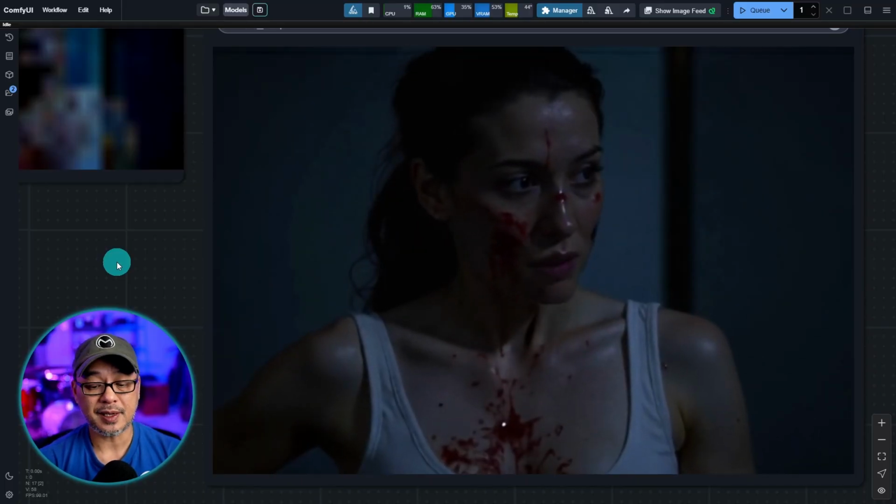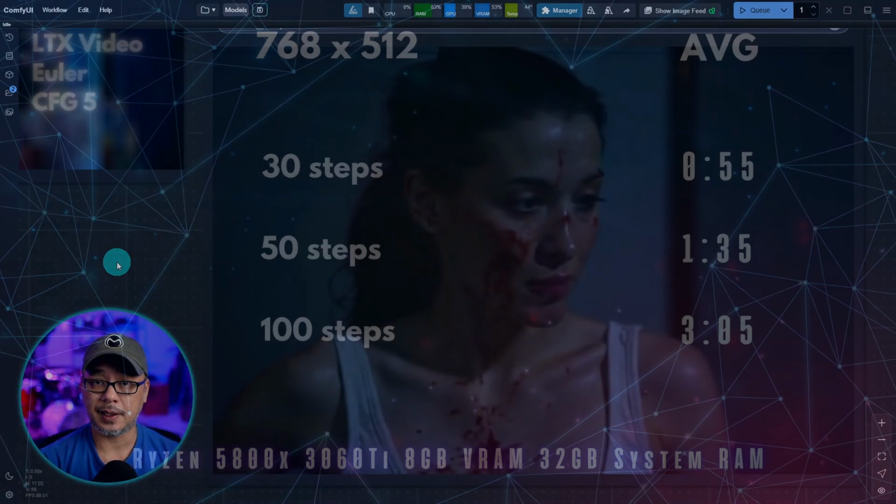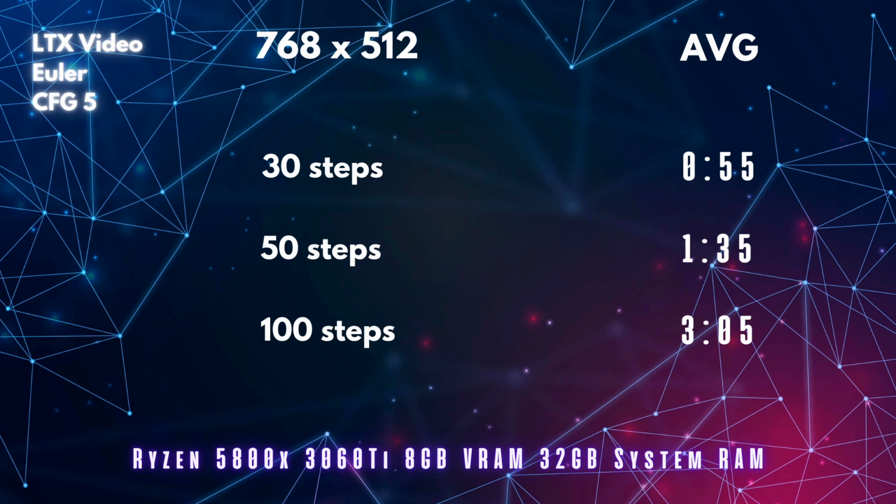And by the way, the times I'm getting for 768 by 512: 30 steps takes about 50 to 55 seconds, 50 steps, 1 minute and 35 seconds, 100 steps, 3 minutes and 10 seconds, give or take. At the highest resolution at 1216 by 704, I think it was, it took roughly about 3 minutes, and that's again only 1 or 2 seconds of video.